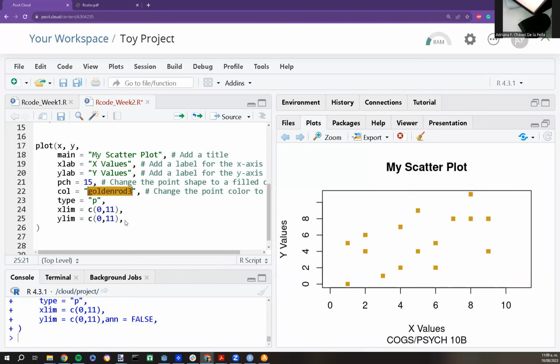So the next argument that I can modify here is ann. It takes as input a logical value, true or false, and the default is true. What this is going to do is control whether the labels or the titles that I have here appear: this main title here, the subtitle here, the X label here, and the Y label here. So if I do ann equals false, this is all going to disappear. And what is the purpose of that?